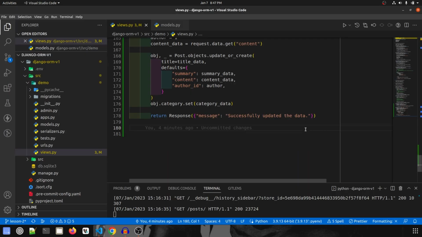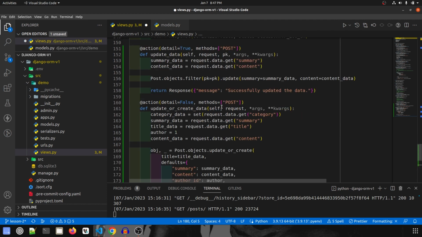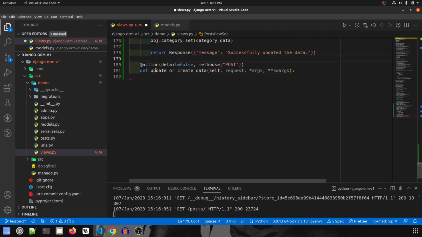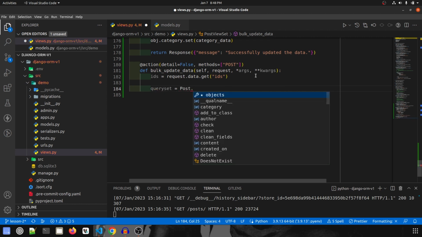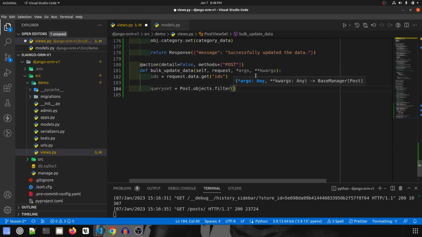For this also, Django has given out-of-the-box support. I'm going to copy the first 2 lines, paste them, and instead of this, it will be called bulk_update_data. Here I'm going to first extract all the IDs, which will be request.data.get IDs that I'm getting from the front end. Then I'm going to get all the objects with these IDs, I mean to say the query set: Post.objects.filter, ID in equal to IDs. So this will get me a query set that consists of all the objects with the IDs passed in.